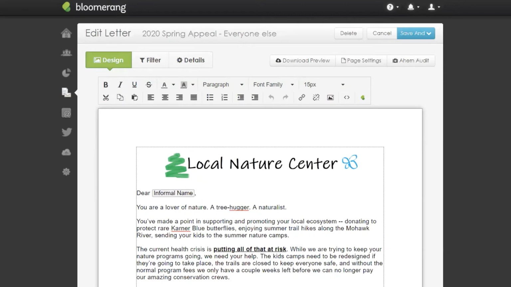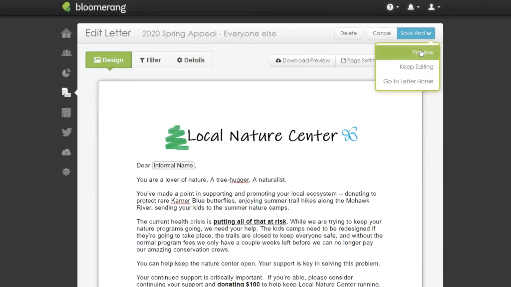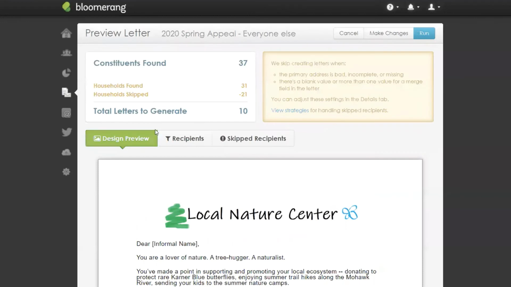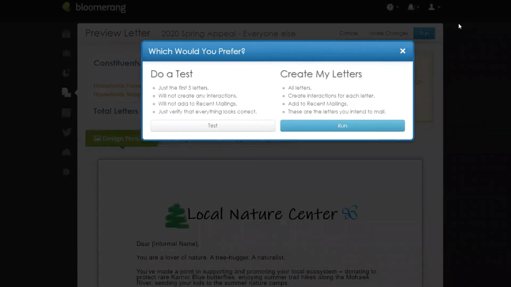All right, let me finish my little process that I started here of saving and previewing. Here we're seeing who's going to get this letter. At this point, you're going to get a nice big blue button saying run. You can click the run, and it will prompt another step for you. You can do a test, or you can create your letters.